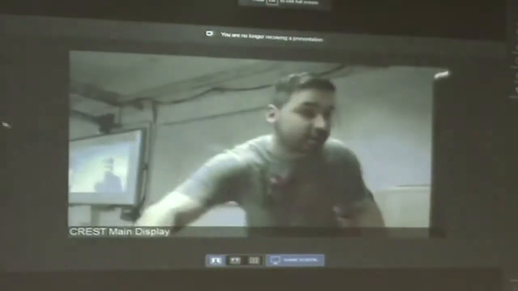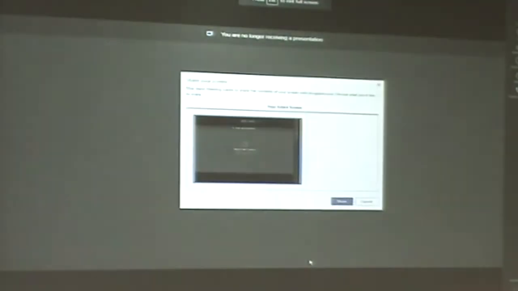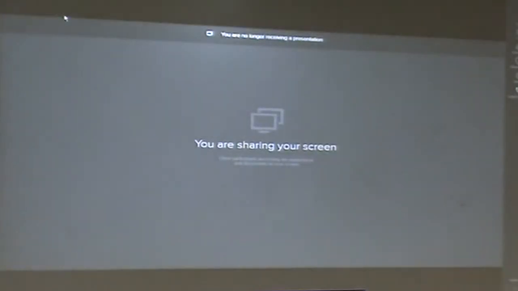Sharing that. Next to. Change that to this computer. Okay, so here, who has an idea of what to do?